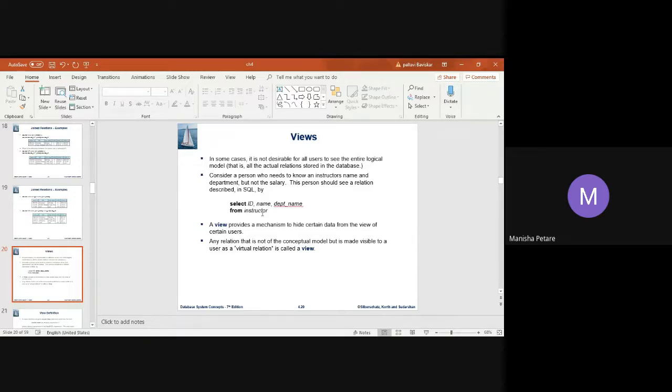Consider a person who needs to know an instructor's name and department but not the salary. Suppose the accounts department is only concerned about salaries and payments. But the rest of the departments, like academics, preparing timetables and assigning loads to instructors, do not need access to their salary. In that case we can create a view and have restricted access to selected columns or allowed attributes only.